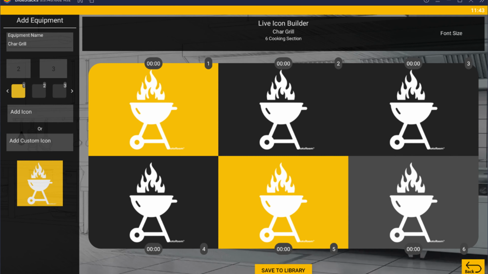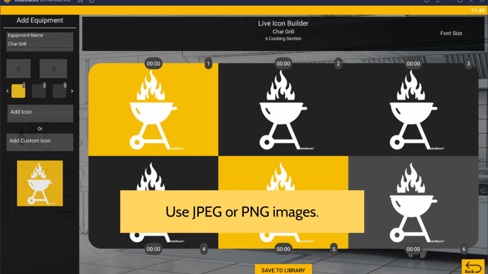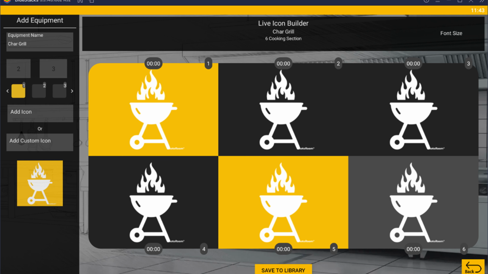You may add a custom image by saving the image to the local picture gallery on your device. Then click the Add Custom Icon option, and find and save the image. You may use JPEG or PNG image files.